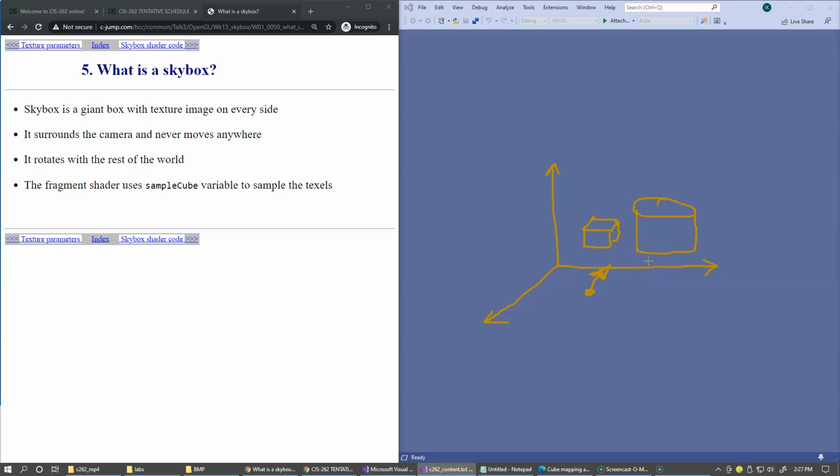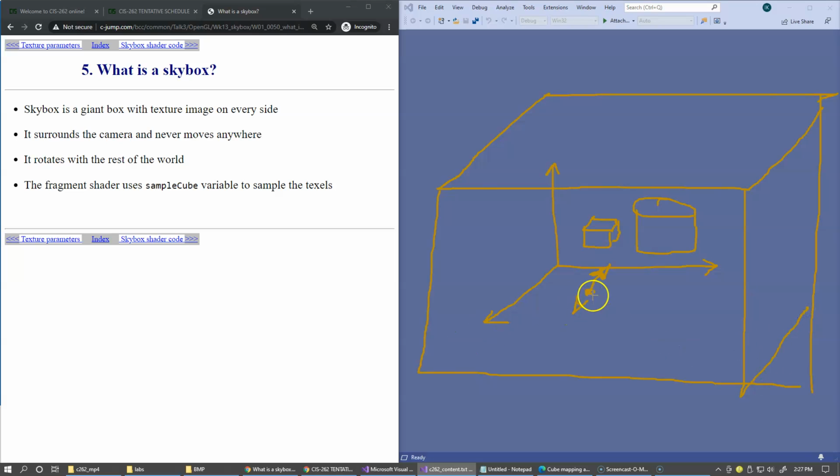And so the trick is that the skybox, like a giant box, surrounds the camera in such a way that the camera is always at the center of the skybox. All right, so this is the skybox. I'll try my best to draw the straight lines and just keep an eye on the camera. So this is our observer looking down this way, and the camera is directly in the center of the box.